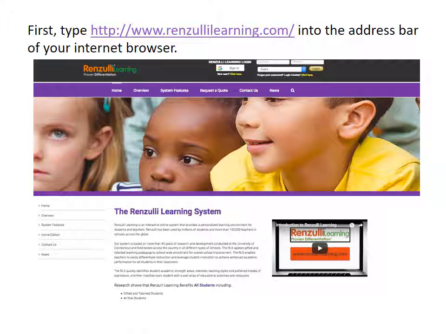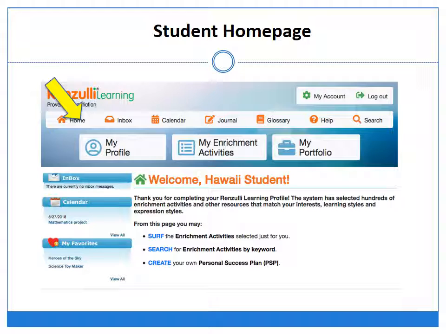Let's start at the Renzulli Learning System homepage. Type www.renzullilearning.com into the address bar of your internet browser and then bookmark this site. In the top right corner of the screen, enter your username, password, and then select Student from the drop-down menu. After you log in, it will take you to the student homepage, and this is what the web page looks like. When you first log into the system, click on My Profile.